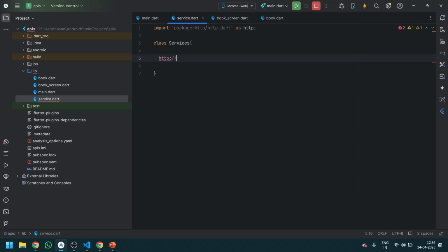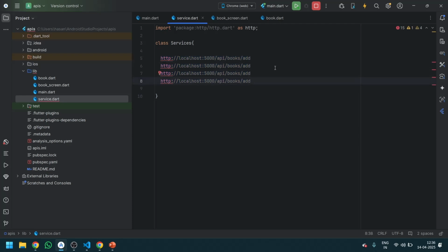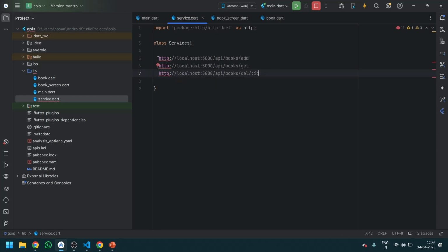So now let me show you how the URL looks. I'm writing the basic URL, localhost:5000/api/books and add. So now what is this? You can see, let us say that these are the APIs. These three APIs we will integrate into a Flutter service right now. So these three are APIs.